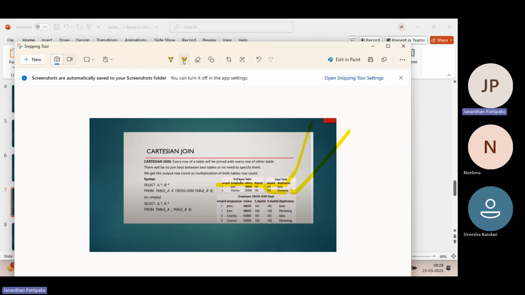Suppose table A has 10 records and table B has 6 records. In the final output, I will get 10 into 6, that is 60 rows of data. That is called a Cartesian join. We will get the output rows as a multiplication of both the tables' row counts. The reason being, each table will go and scan all the records present in the second table.